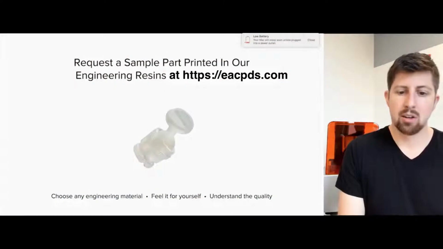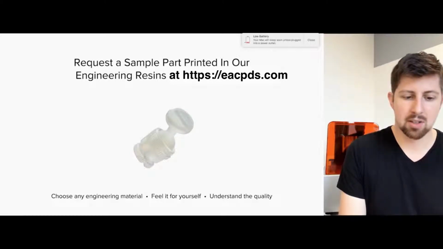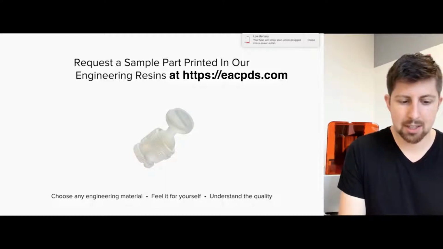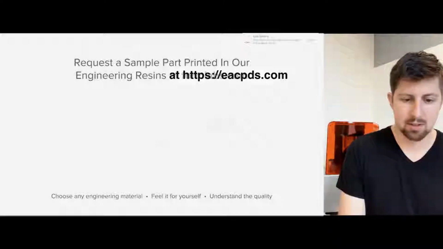So what to do next? Request a sample part printed in any of our resins. I'd recommend taking a look especially at the engineering resins, which are formulated to have higher mechanical properties to deal with stress and strain that you might encounter in a manufacturing context. And they'll send a printed part to you to evaluate, look at the surface quality, look at the mechanical properties up close.